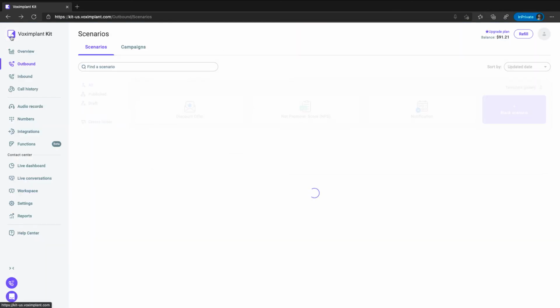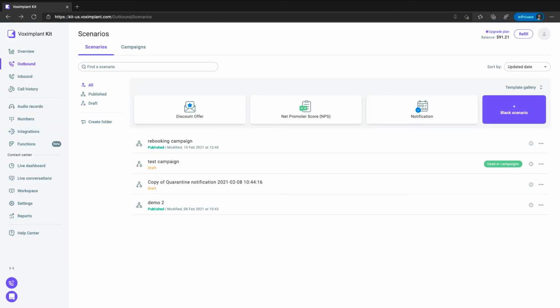Now we finished that, let's set up the campaign. Clicking on the Kit menu will take you back to the main console. The last step is to set up the autodialer. Under the outbound screen, you should see the campaign we just created here.